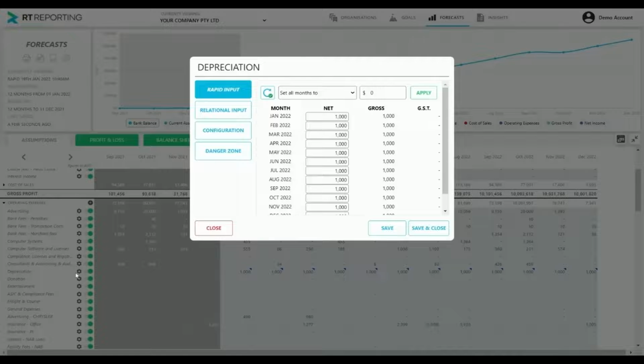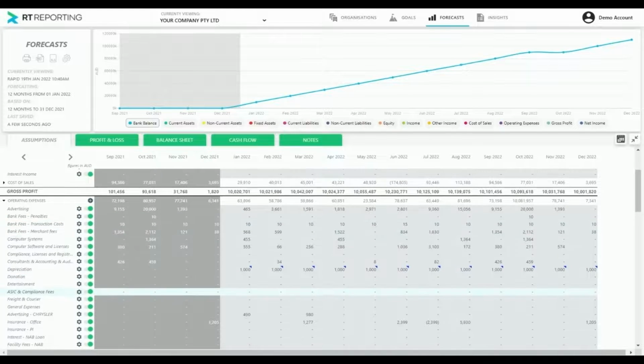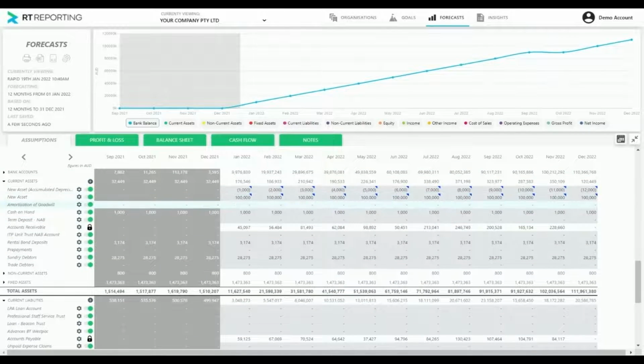Obviously, depreciation is not a cash flow item, so it's excluded from the cash flow. But this is how you would get that entry to be represented in both the balance sheet and the P&L.